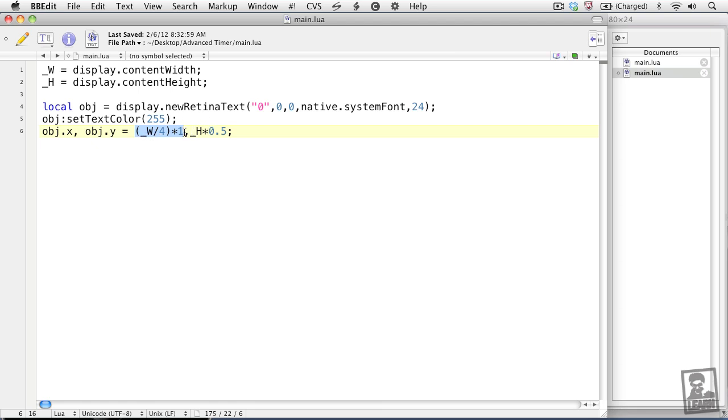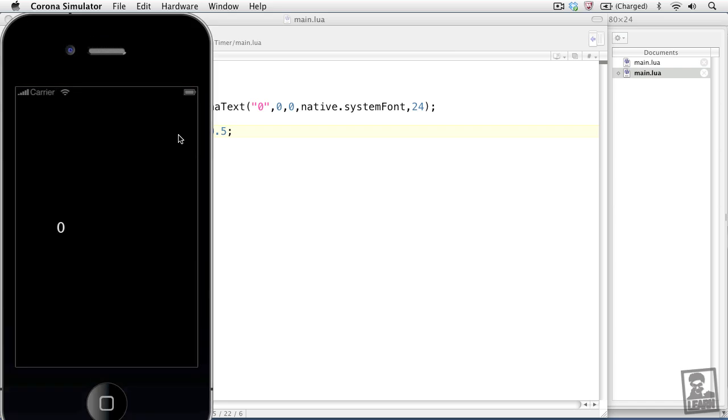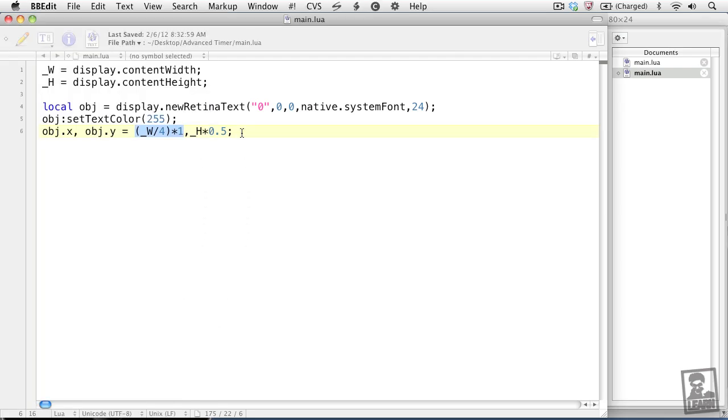The left equation uses the screen width, which is set as a constant here in lines 1 and 2, divides it into 4 equal parts, and then multiplies it by 1. This will position it more towards the left of the screen. We'll take a look. So there it is. This is where if we multiply by 1, and then if I multiply by 2, by 3, by 4, anyways, you'll get the point.